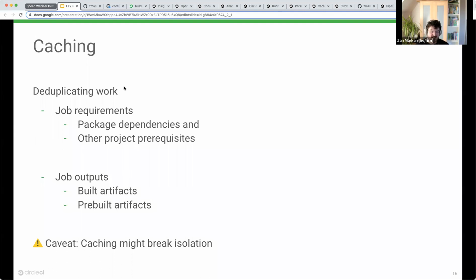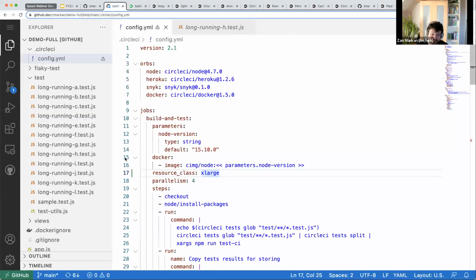I like to split caching into two logical parts. One is deduplicating the requirements, what you need to do the job. For example, this can be our package dependencies. So in our Node example, if you do npm package install, if you know Node, it will download all the dependencies, and these dependencies can be pretty significant in size, and this all needs to be downloaded from the web.